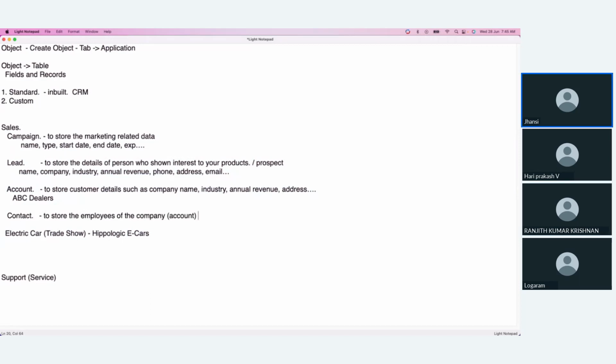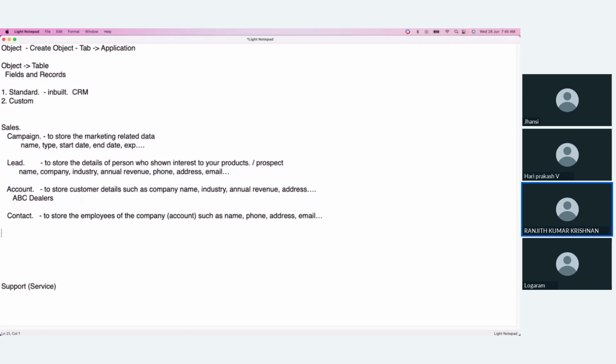Yes. Such as name, phone number, address, email, like this. And an account can have more than one contact. Am I right? Because to the same customer, I may have multiple contacts, right?